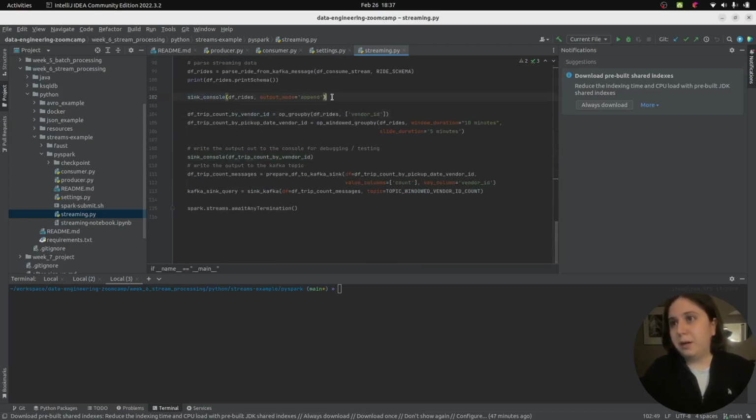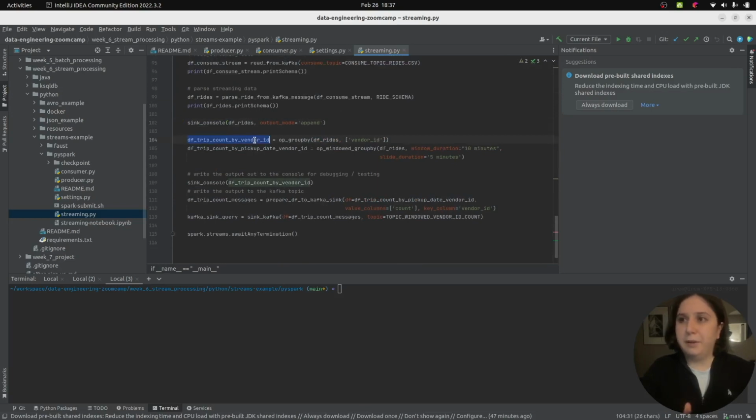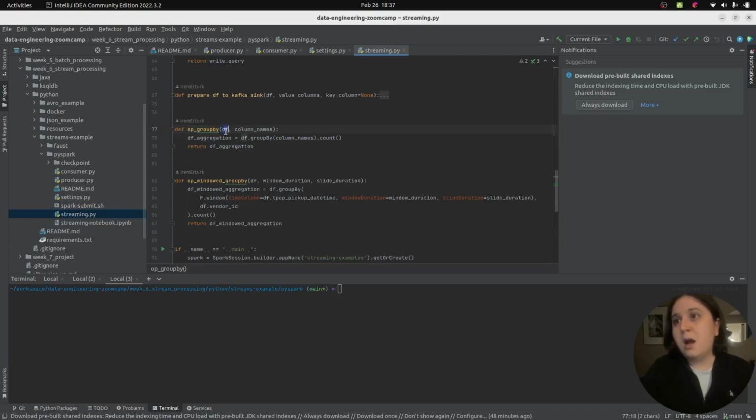And after the first part, we are doing some kind of aggregations on the existing DataFrames. One of them is group by operation, and the other one is windowed group by. Let's take a look at how they look. Basically, group by operation just takes a list of column names and groups by them and returns a DF aggregation. This DF aggregation is still a query type. It's not a direct data frame. To be able to read it, we need a write stream operation.